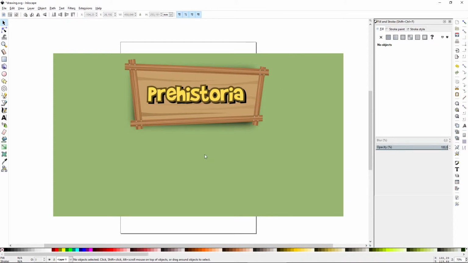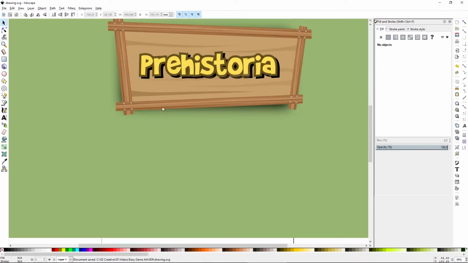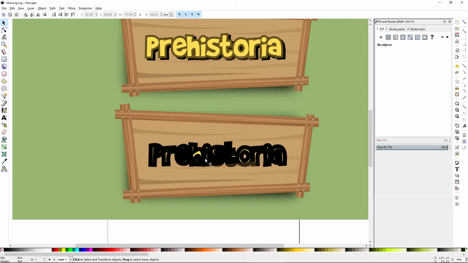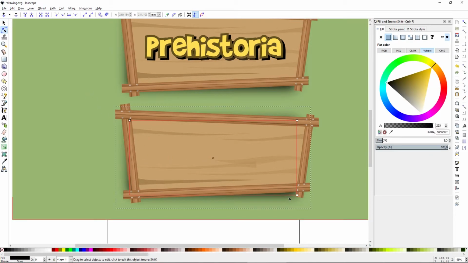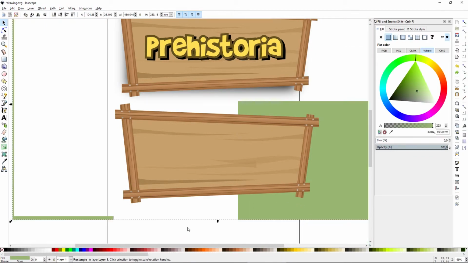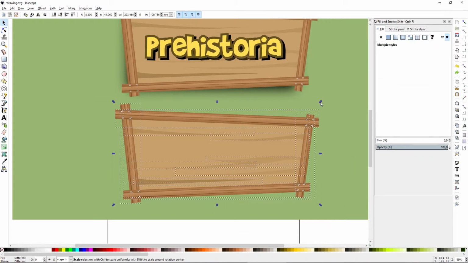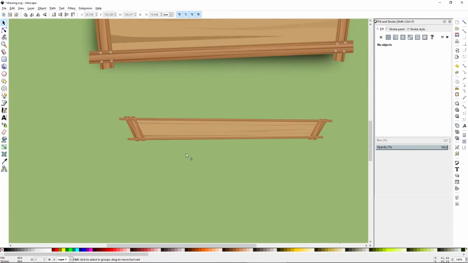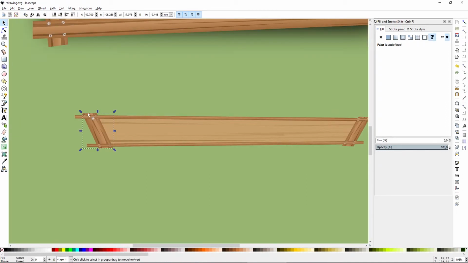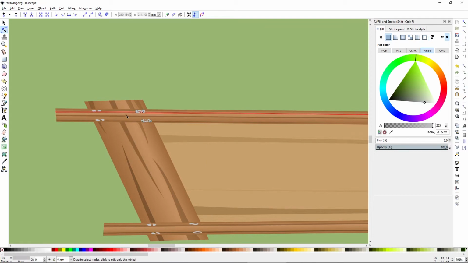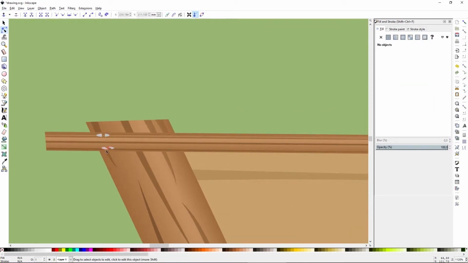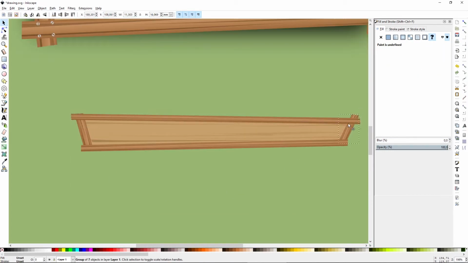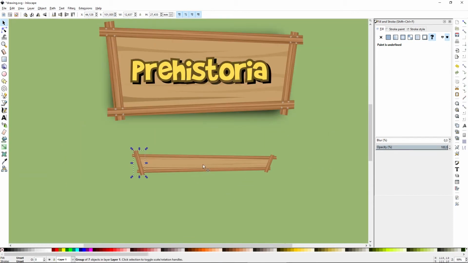Prehistoria, let's add some buttons. Since we are very lazy, let's just copy the entire thing here. Duplicate, remove the text and the shadow, and then scale it down in order to get our button. I mean, this is obviously not the best way to do it, but it's pretty fast. And actually, let's adjust it a little bit in order to not look as bad as it does now. Okay, I think it got a little bit better.